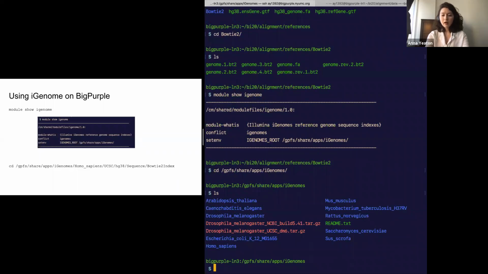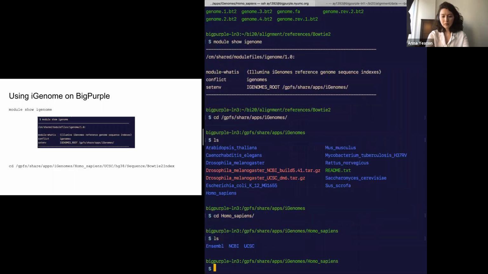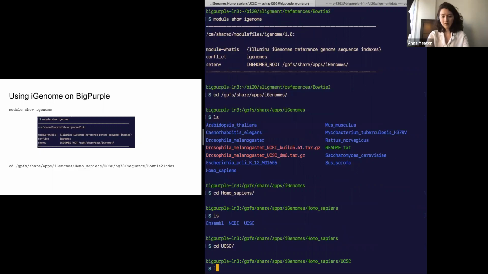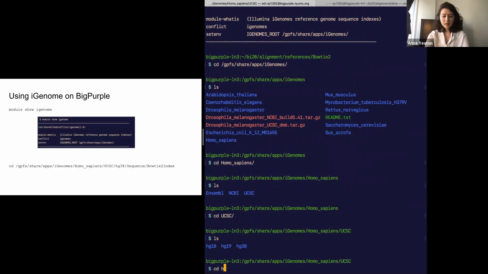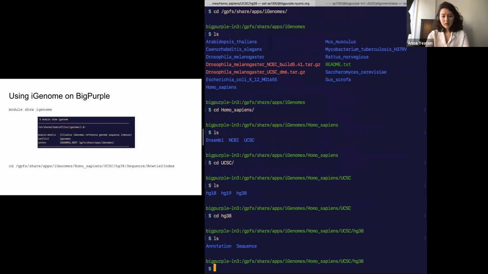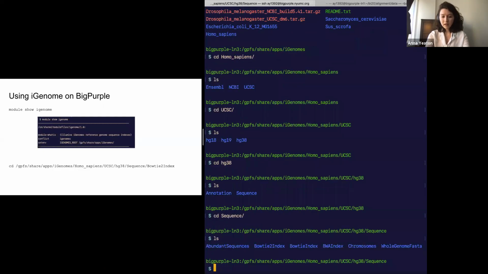We can see that there are many different species that are hosted or maintained. Let's go into Homo sapiens because that's what we're working with. Let's go into UCSC just because that's what we started with last week. Let's go into HG38. Let's go into sequence because we care about the DNA sequence right now. And we have these different options. We're going into the bowtie2 index.